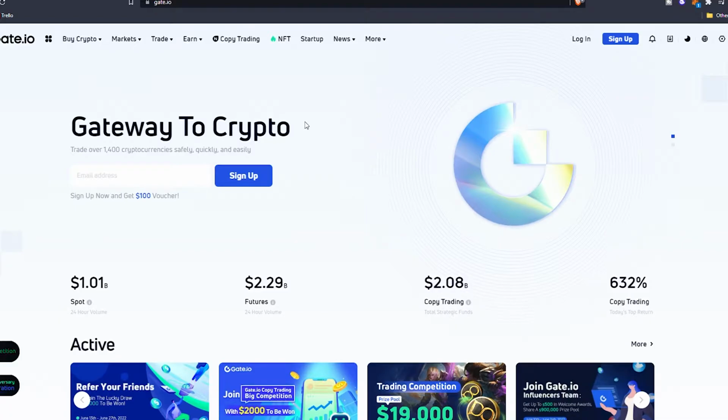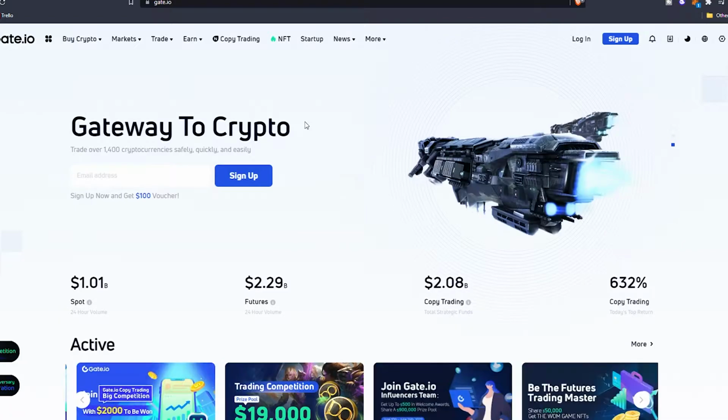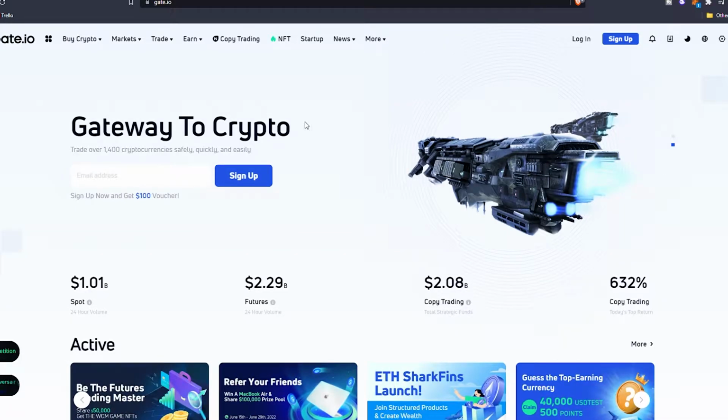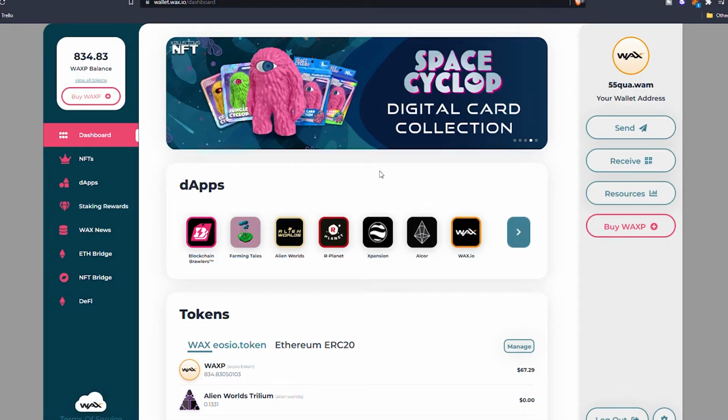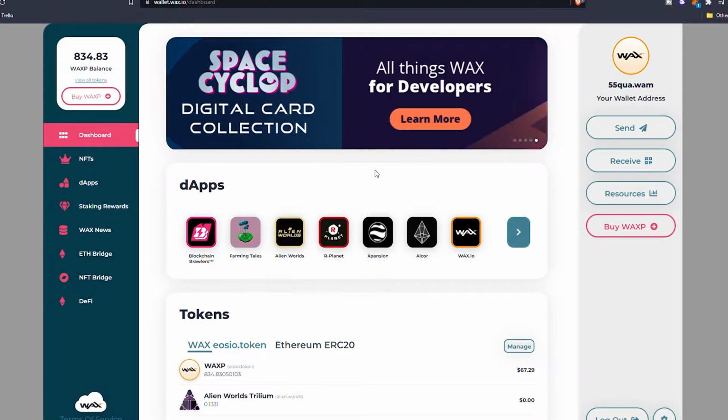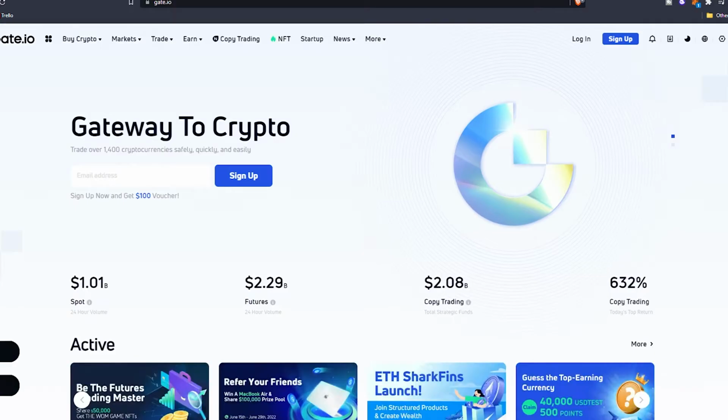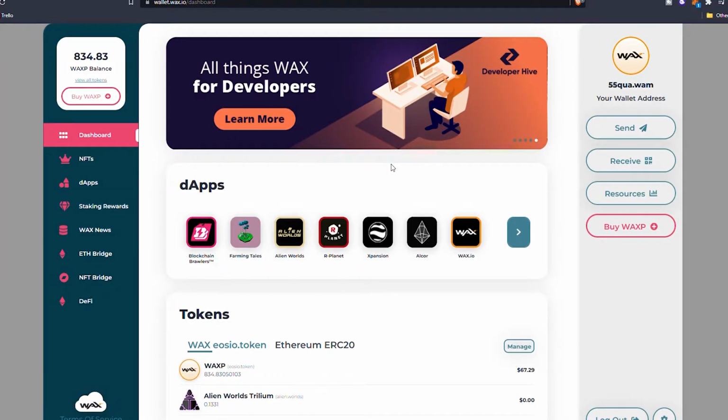And when you hop onto gate.io, you'll need some USDT on there, and you can then swap that out for WAXP on the exchange. Then once you've got your WAXP from the USD trading pair on gate.io, you're going to want to withdraw that WAXP from gate.io and send it to your actual WAX wallet balance.